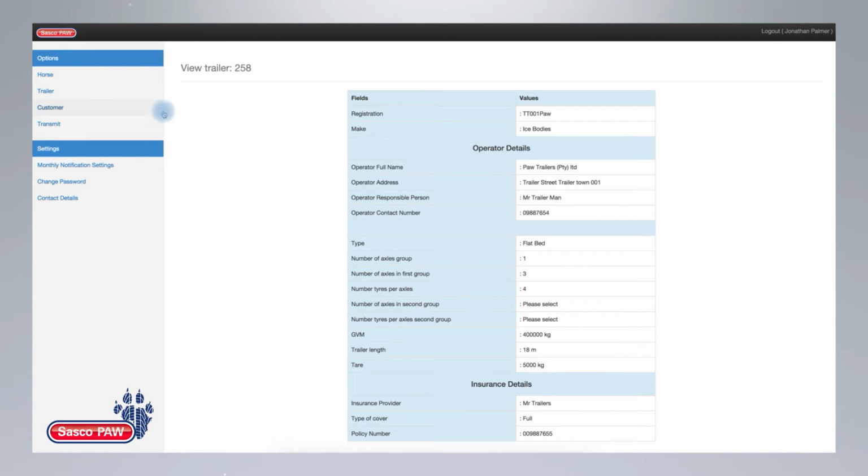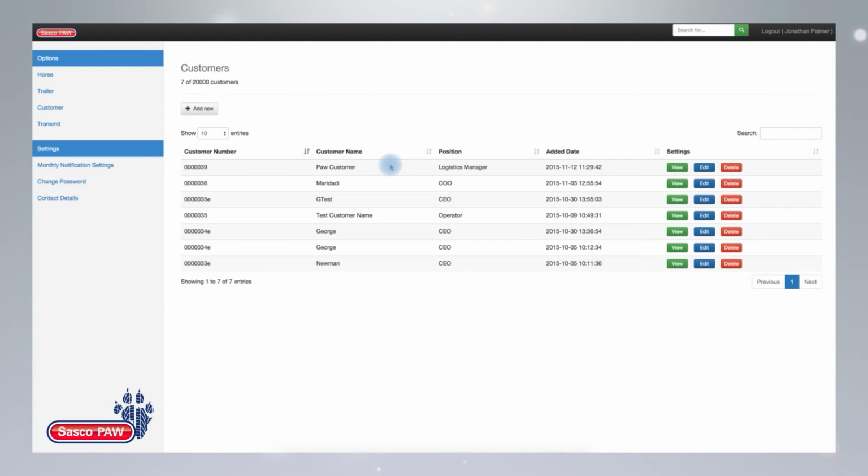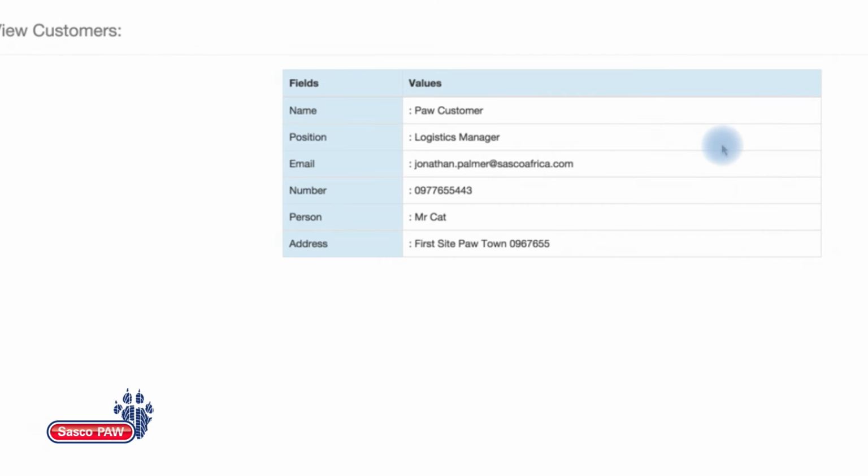Let's turn now to the customer database. The customer database is the database where you upload all the customers that you're going to be calling on as a transporter. So, for example, if you take Paw customer, there are some fairly standard fields that you're required to input. For example, the customer name, the position of the person at the customer, so logistics manager in this case, an email address for that person, a cell phone number, a contact person, and a site address. Those are your 3 databases that are used to generate a Paw transmission.